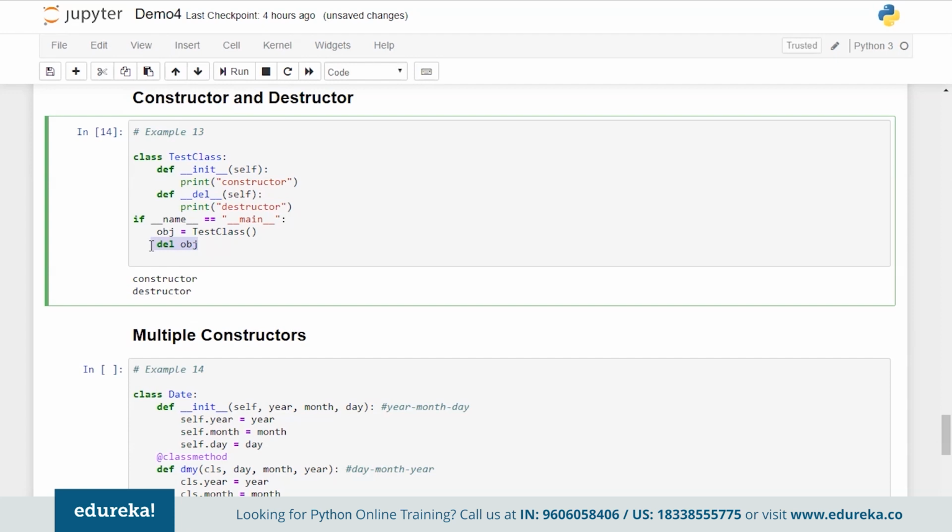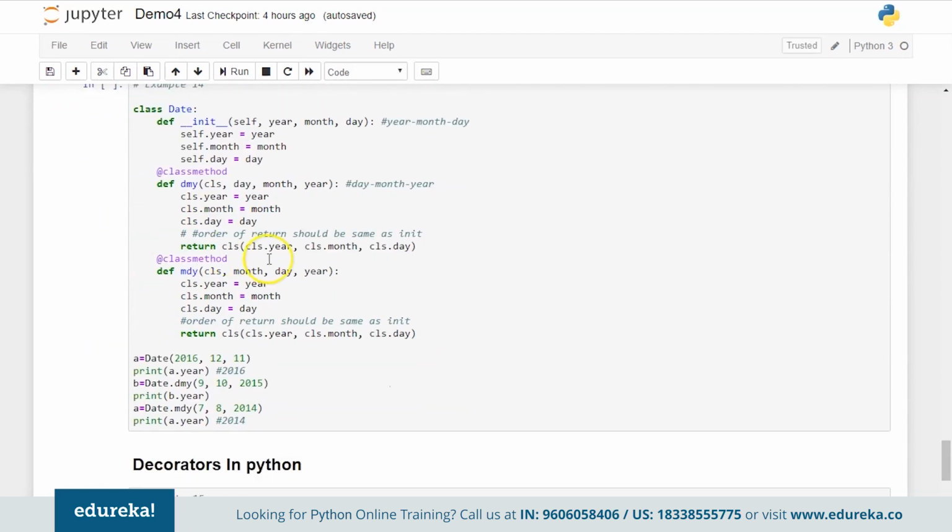So it's okay if you have only the constructor part there, but it's always fine to have a destructor, because whatever processing you are doing in the constructor should also be closed when we call the destructor here. You can also have multiple constructors.